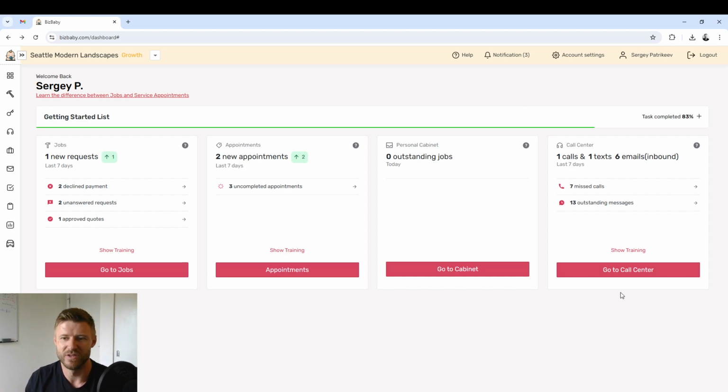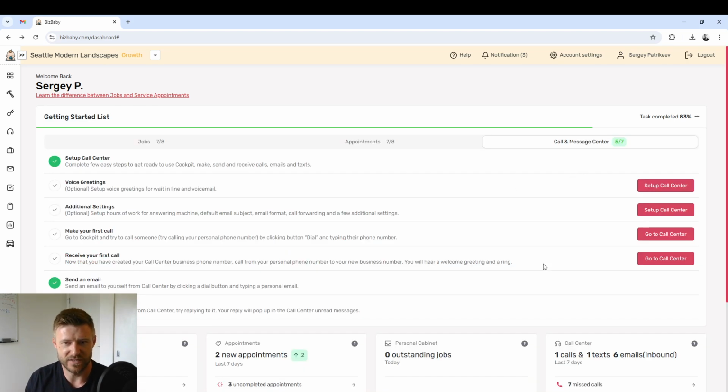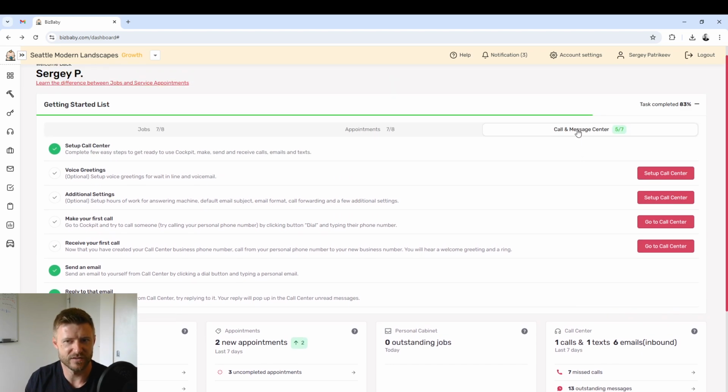That's it. Simple. And obviously, we have training assigned here for each of these sections. So for the call center, it shows you the steps that you need to complete to have a better understanding of how it works. I have not yet created custom greetings. So you could do that, or you can use the default greetings. They're quite beautiful as well, but for a personal touch for your own business, you want to create that greeting for yourself. Then additional settings, and then make your first call and receive a first call to understand how it works.